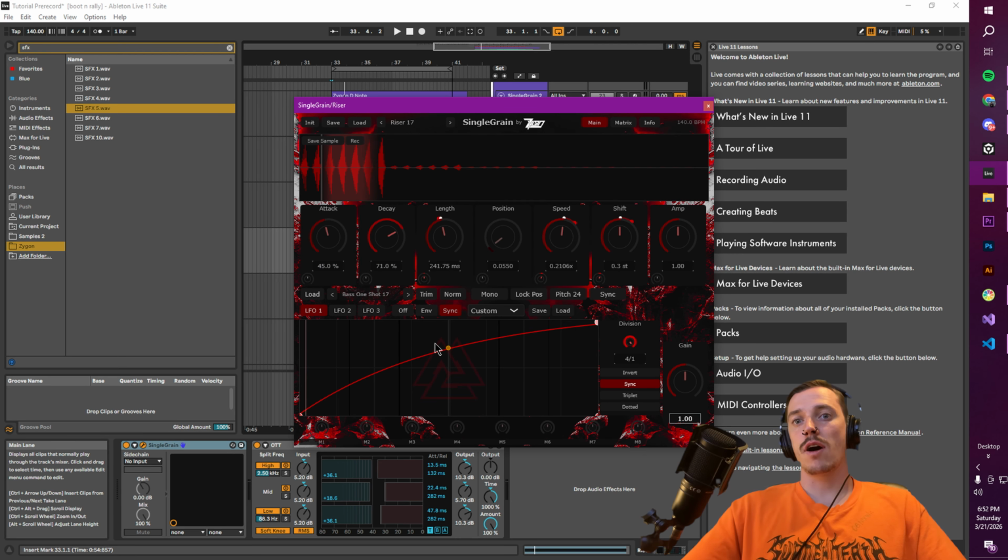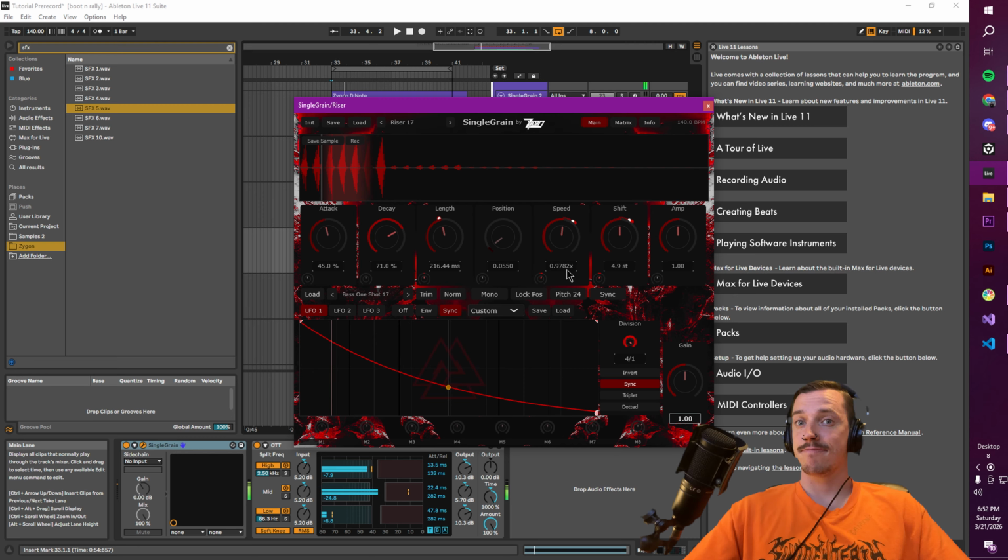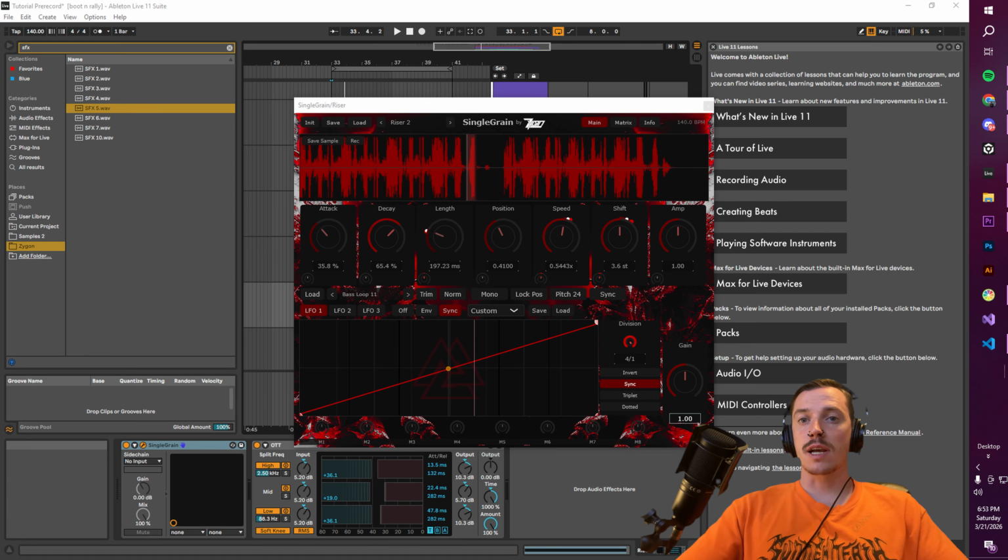Here, I have a number of different examples, and all of these are presets that come with SingleGrain. There's over 120 unique presets for you to explore and really see how they work and see what you can do with SingleGrain. This is a riser. Pretty simple, but if we hit this invert now, it's a downlifter. Using a combination of speed and length controls can really help bring some character to your risers.